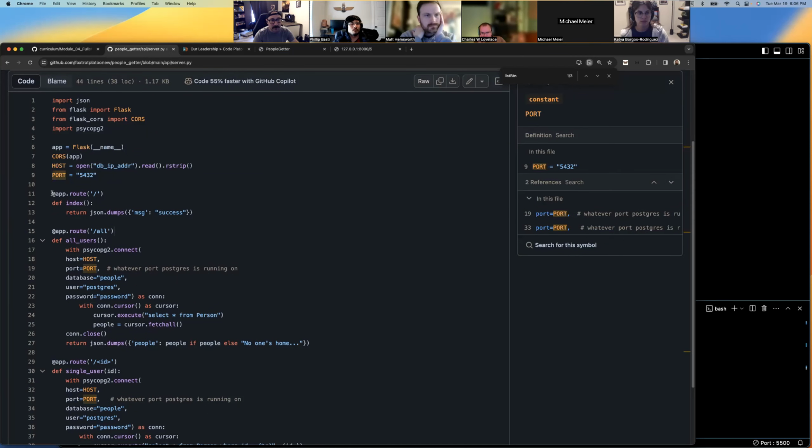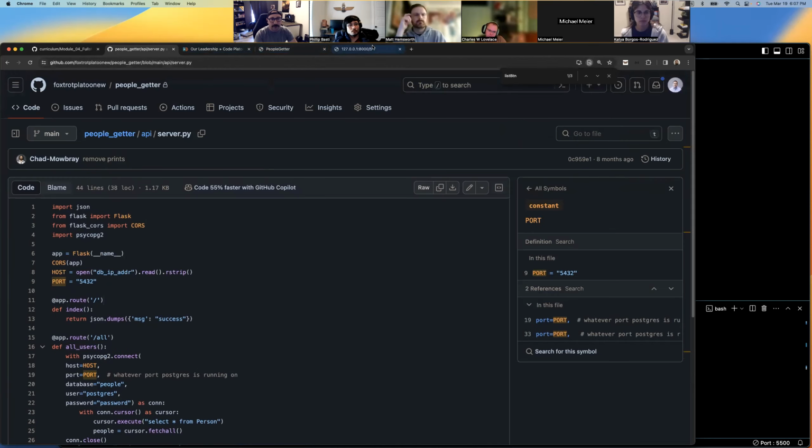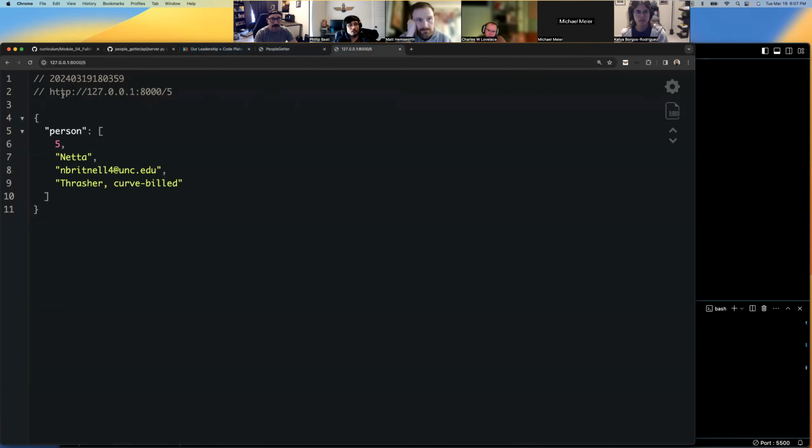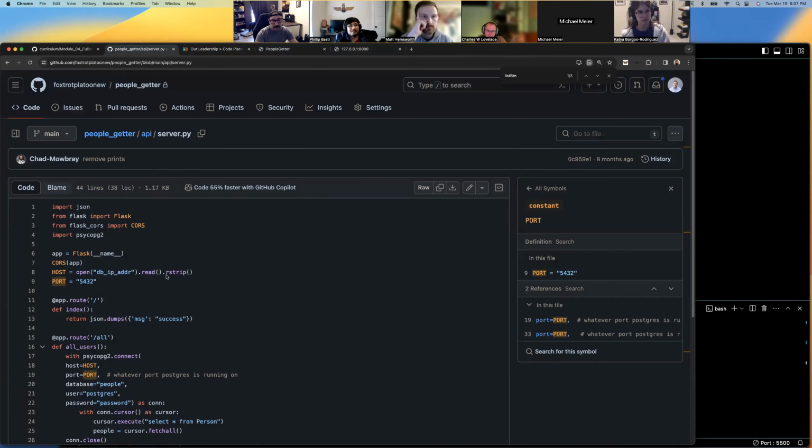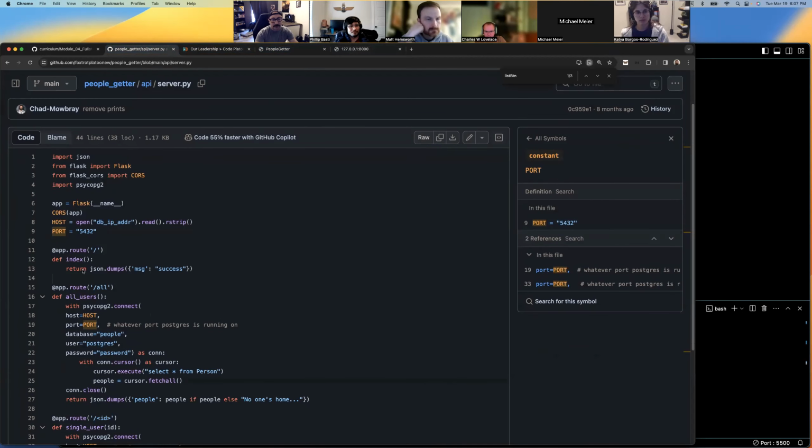Let's look at our very first route. And this is how you build a route in Flask. At app.route. And that's just saying, hey, this is home. So if I were to go to Flask, hey, it even tells us right there. Ooh, remember I told you to remember that? Message success. Well, now we know where the heck that comes from, right? It's just returning JSON dumps, message success. That's the JSON right there.